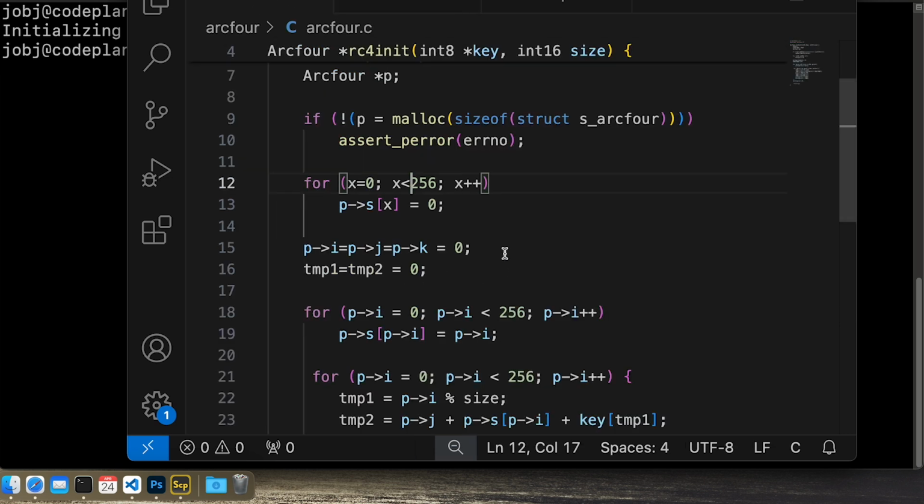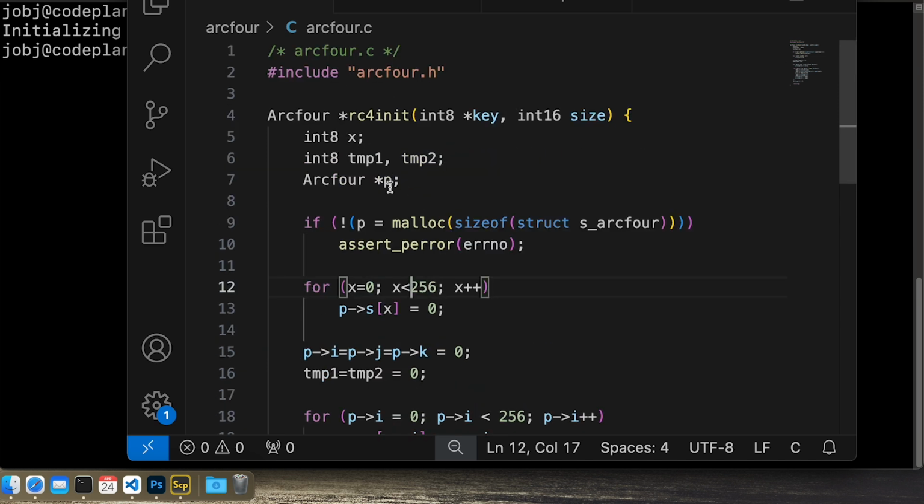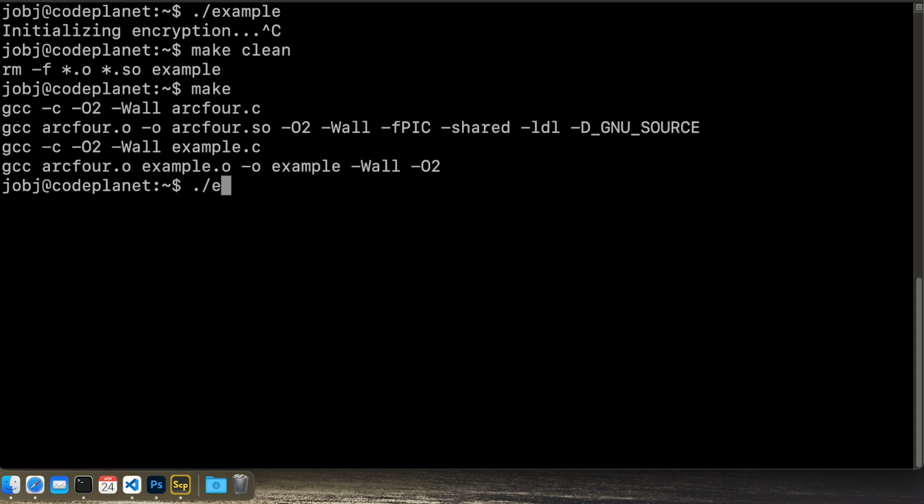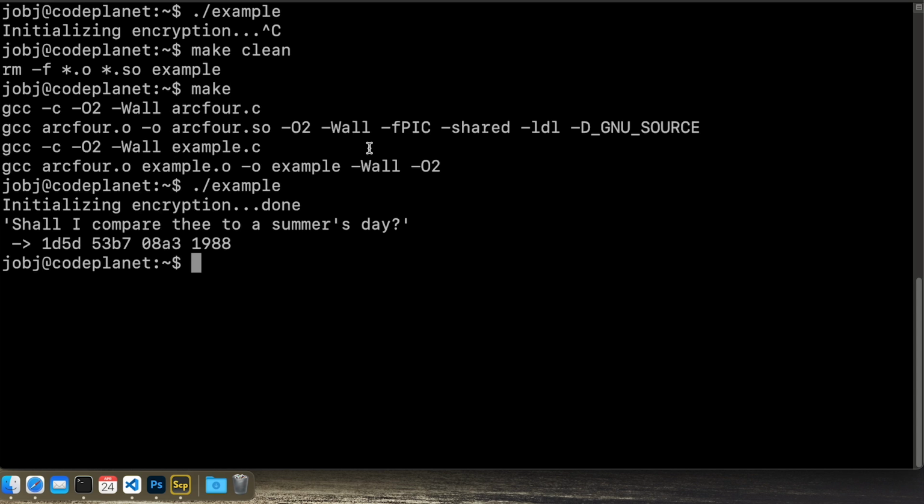So that wasn't the case. For x equals 0, and what is x? X is also an int 8. So that should be the same problem then. Right. There we go, finally. Okay, so this is part of the internal state of the encryption.